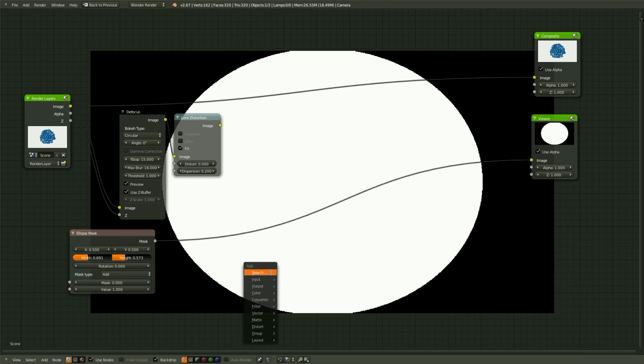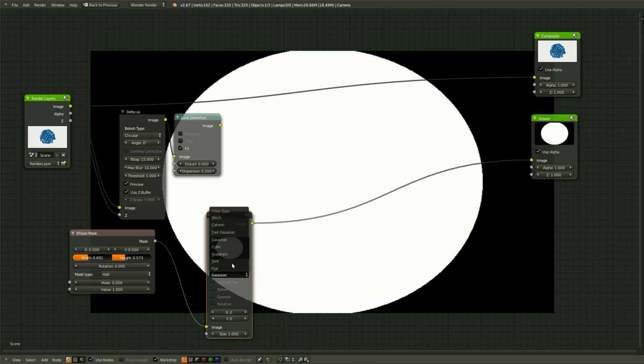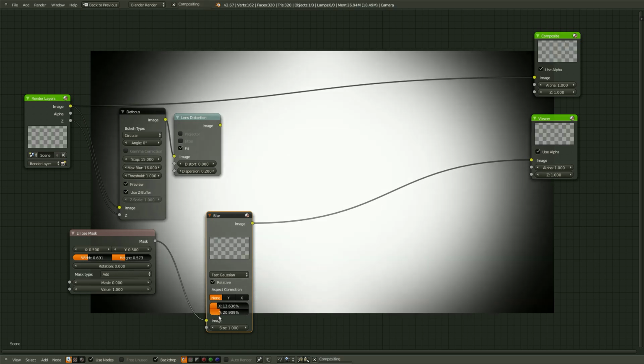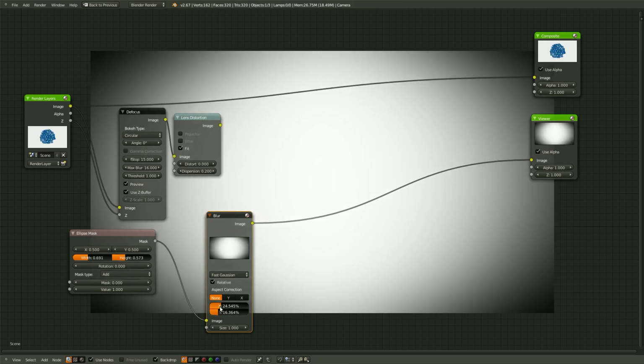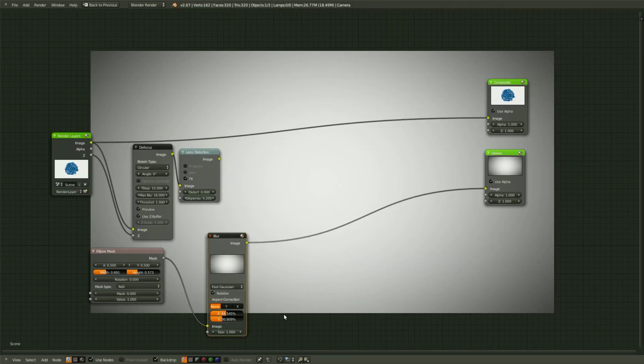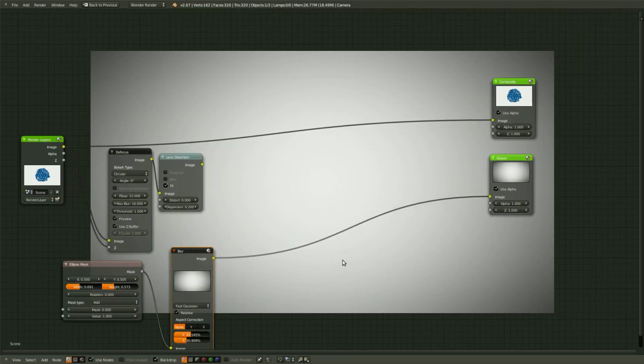Let's bring in a blur. Set it to fast Gaussian, and check relative. Let's just bump this up a bit. Your X is probably going to be a little bit more than your Y just because the dimensions along the Y are smaller than along the X. But it doesn't really matter. And then all we have to do is multiply that together.